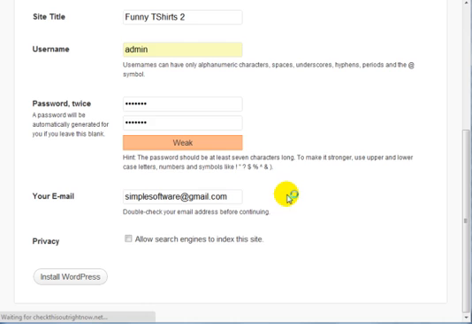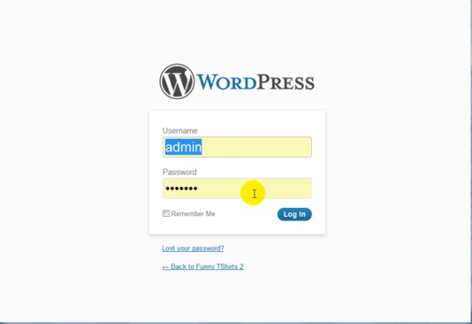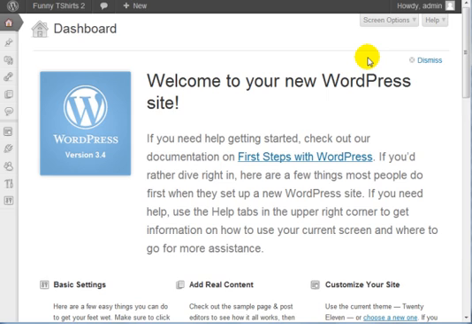So we click on Install WordPress, and it's done. So let's go ahead and log in. And congratulations, by installing it manually, you have installed WordPress 3.4 version.